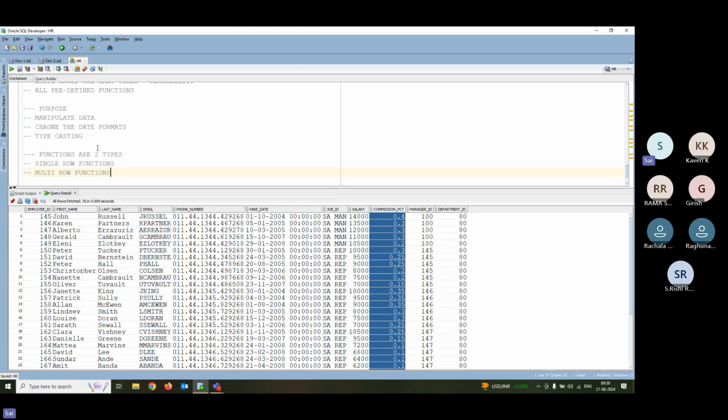Maybe I'll be sharing all this material soon. I'm working on preparing that, but I'll share this one with you as well to read all the things. Anyhow, we can divide functions into two types, single row function and multiple row function.